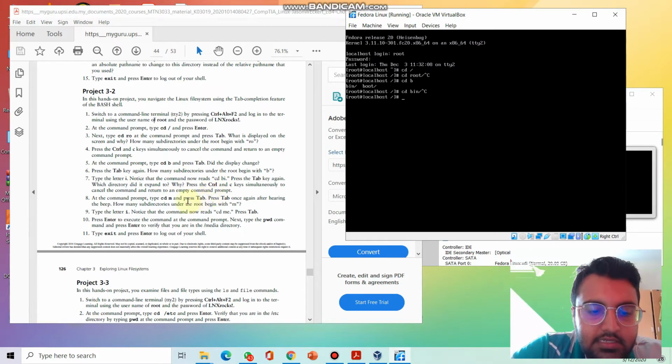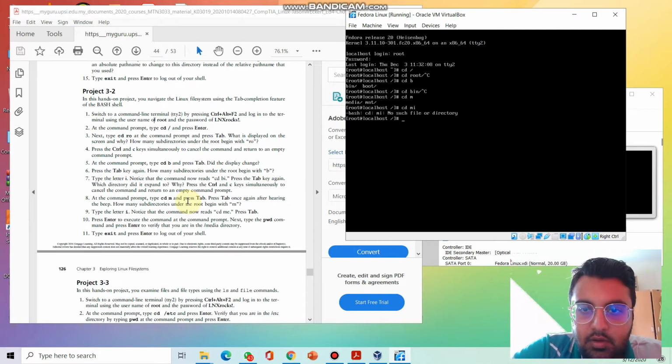Next is cdm. Tab, nothing happened. Another option would come out, media or mnt, so it is the same as cdb just now. We add an i, becoming cdmi, and press Tab. Nothing happened. We press another time. Nothing happened also, so we proceed to enter. Why? Because cdmi is not something in the file or directory.